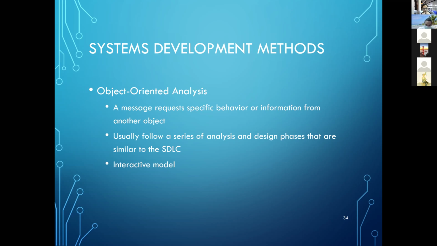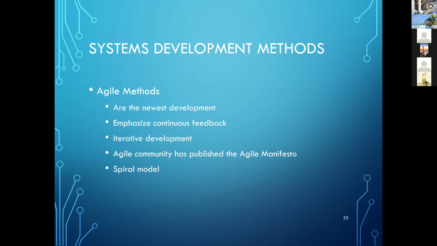The first parts, analysis and design, are the same. But for the implementation, it's different. We design the classes and design the objects to interact with other objects instead. Another one for the system development method: apart from object-oriented, we may use agile methods. This is the newest development.